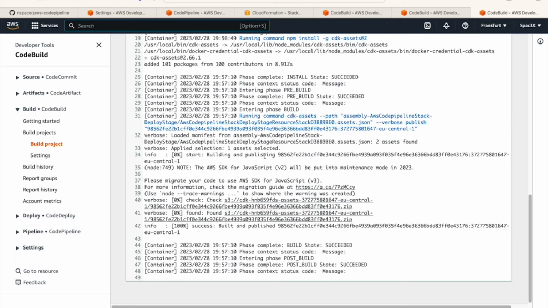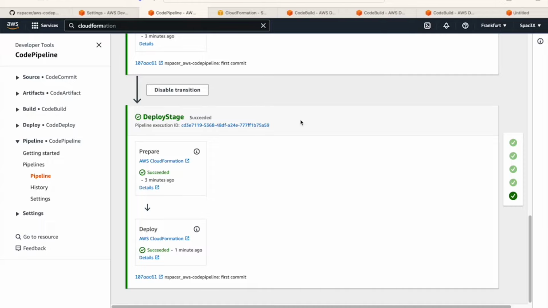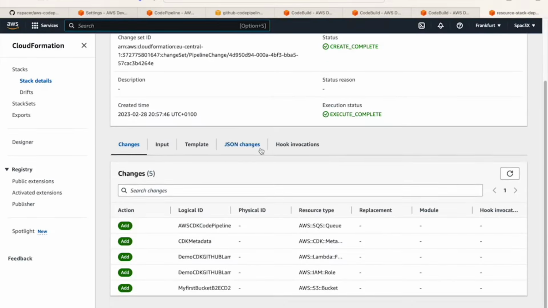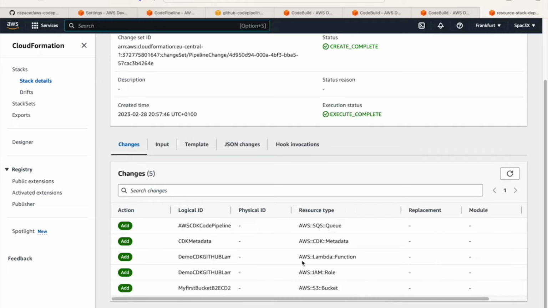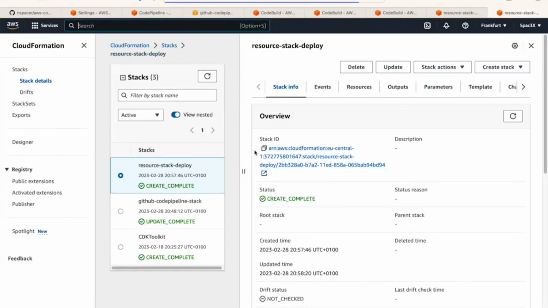So this is the asset that it has created. We had a couple of assets that needed to be deployed. So it has created the assets, and then on the deploy stage, it prepared all the resources that needed to be deployed. So these are the stacks that it needs to deploy. It will deploy one queue, one Lambda function, and for that one a role for the Lambda function, and one S3 bucket. And after that is done, it will deploy the resources into the account.